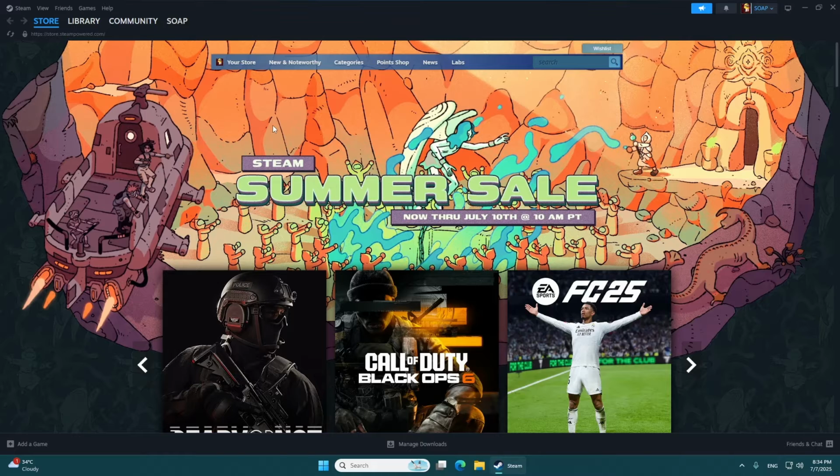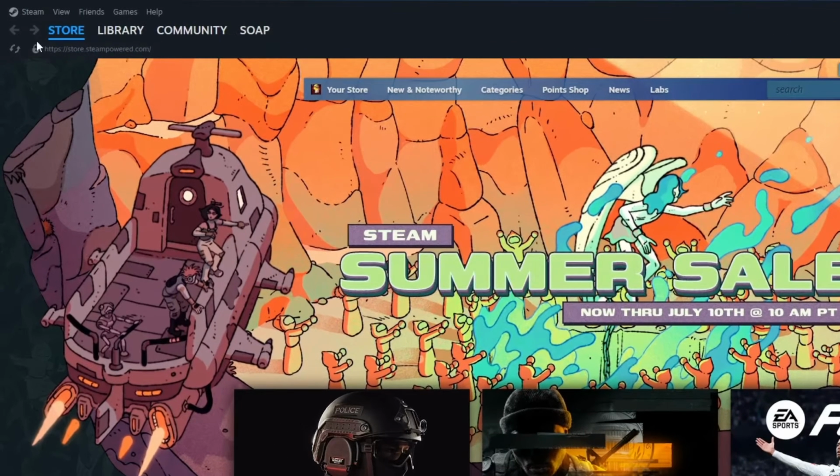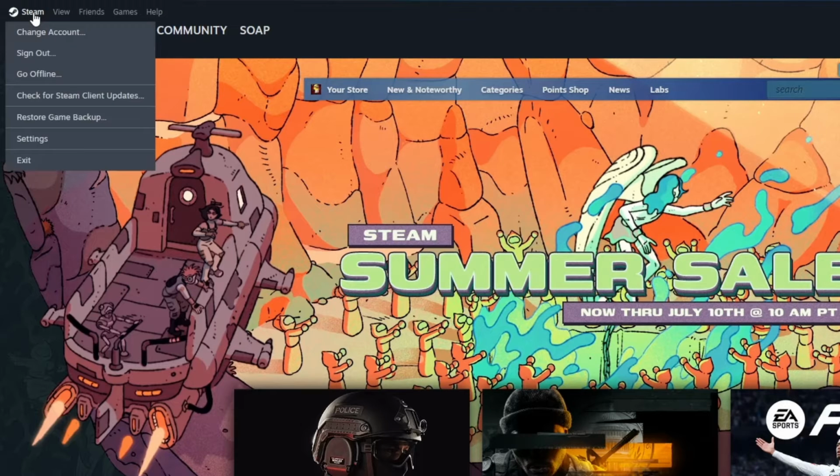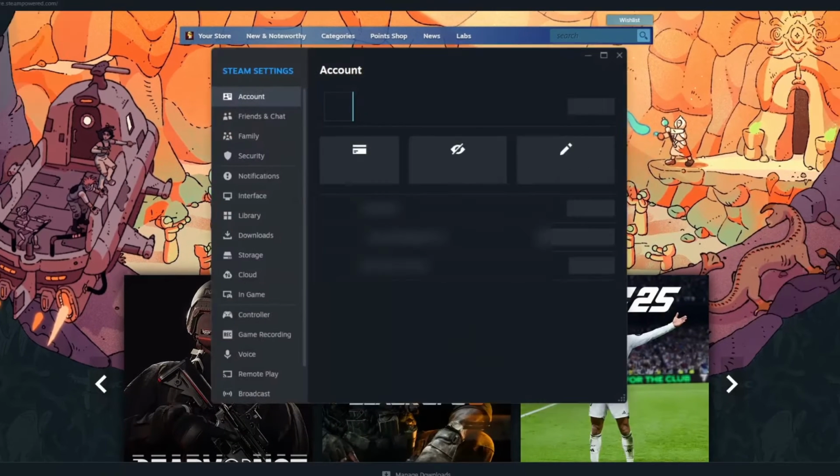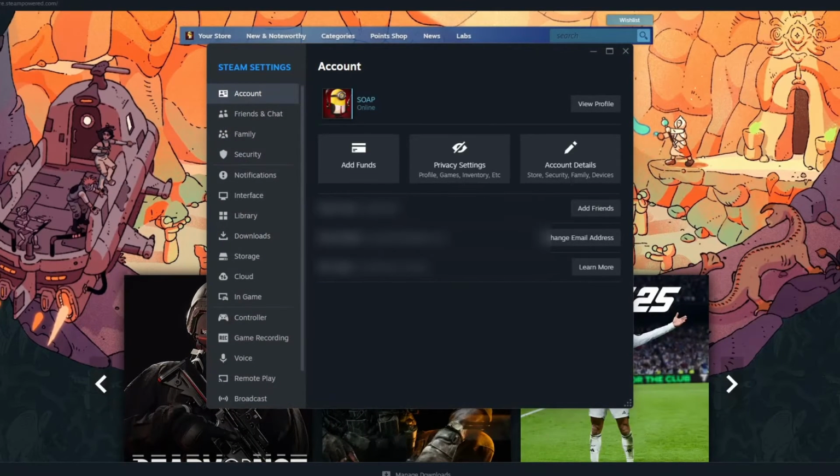Once Steam is open, go to the top left corner of the window. Click on the word Steam. It's in the top menu bar. A drop-down menu will appear. From there, click on Settings. This will open a new window with several options on the left side.